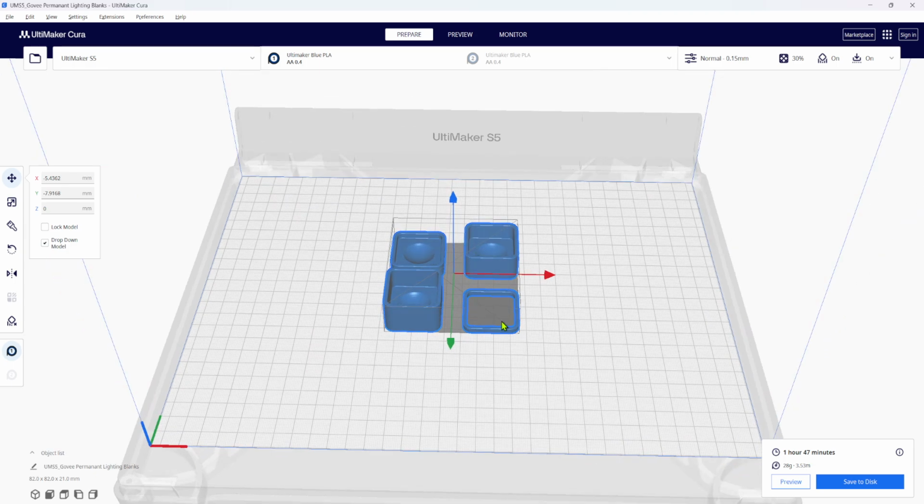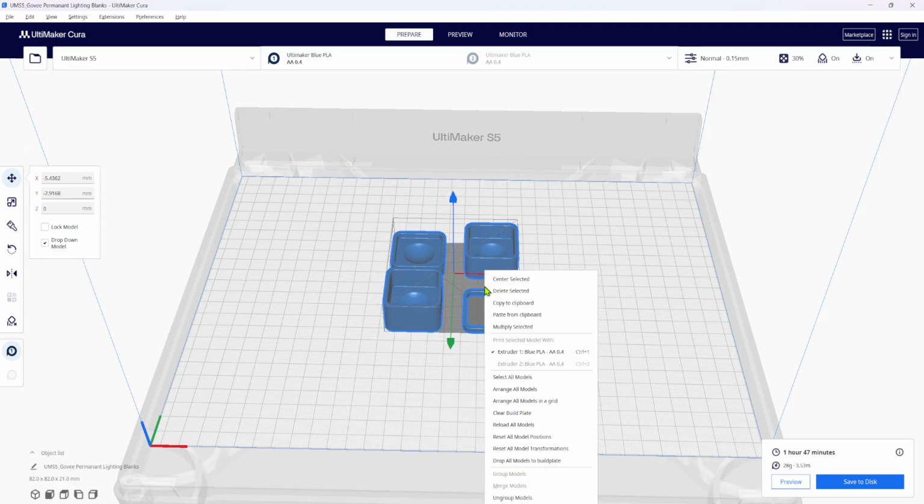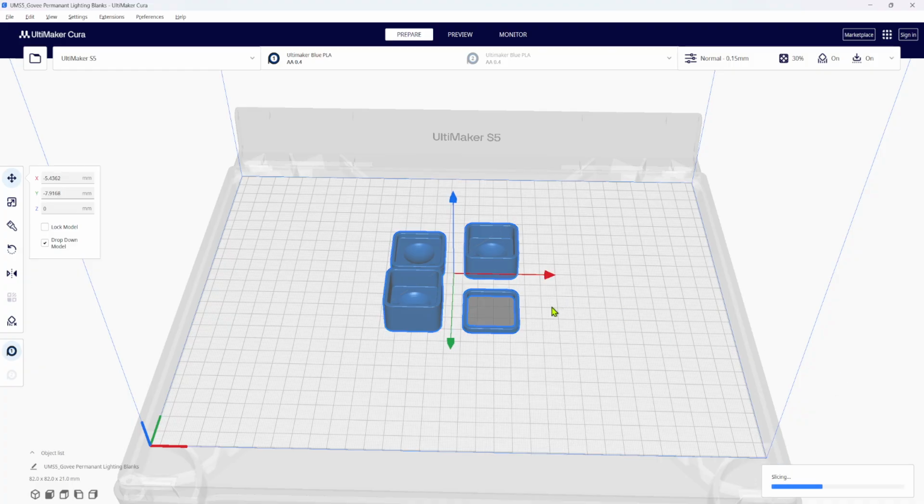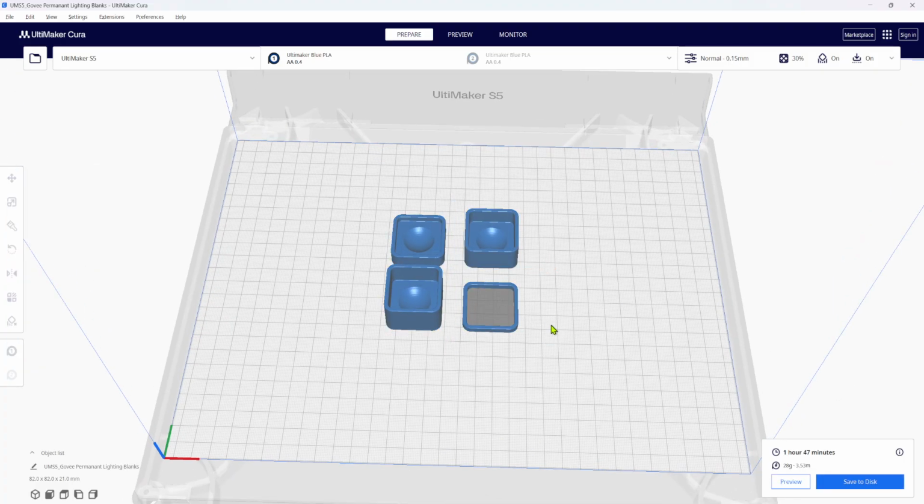So what we are going to do is just press on them. You will see this blue around them. So it means that it's selected. Also here you will see this toolbar. Now right click on that and right down here, ungroup models. Click on that. It will take a few moments, but now we have separated these models. So now I can move and edit one by one.